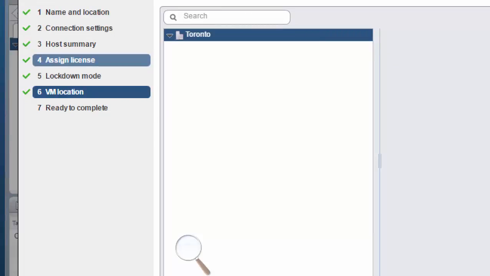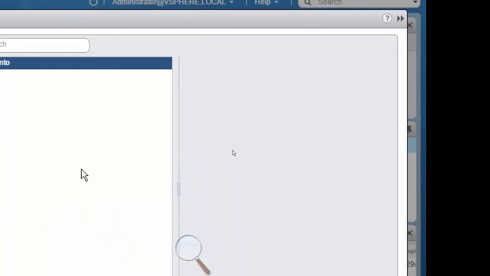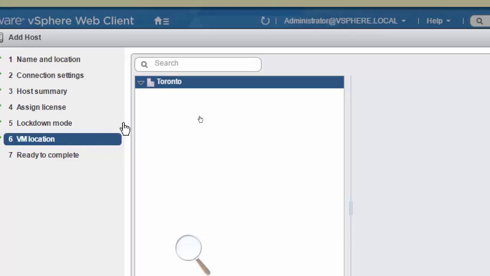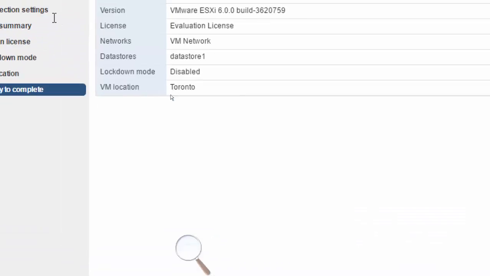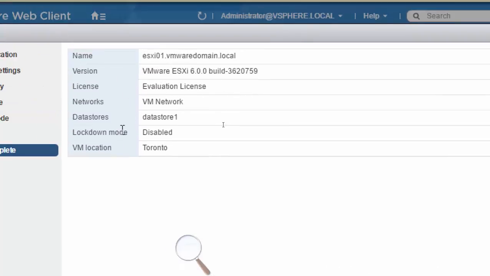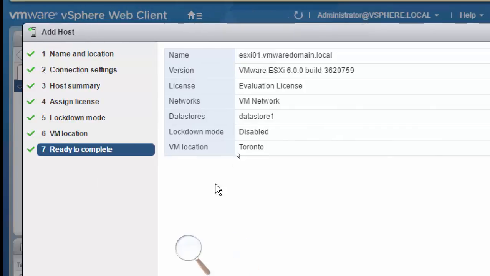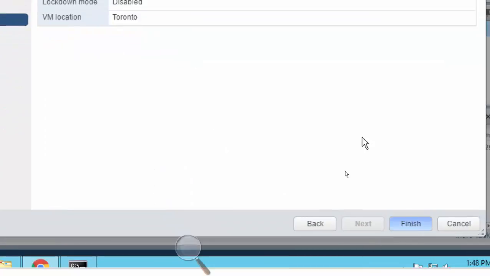Okay, so this is the data center. It's saying VM location. It used to show computing here, or maybe it's coming. No, it's not. Right now, if I select, nothing is showing. So next, and there you go. Lockdown mode disabled, which means we can connect individually as well as through vCenter, right? So this is created here, guys.